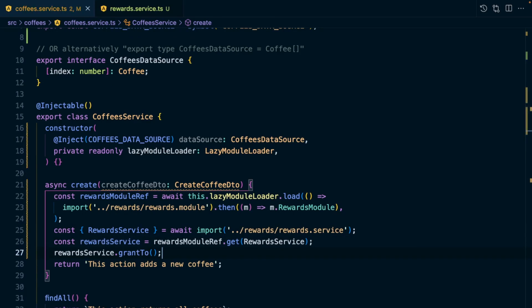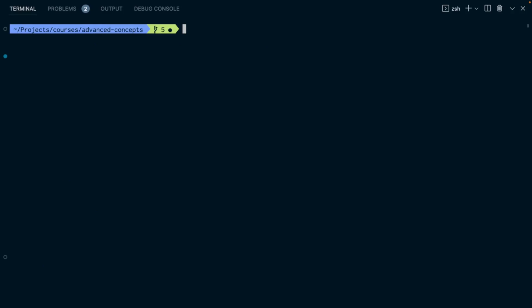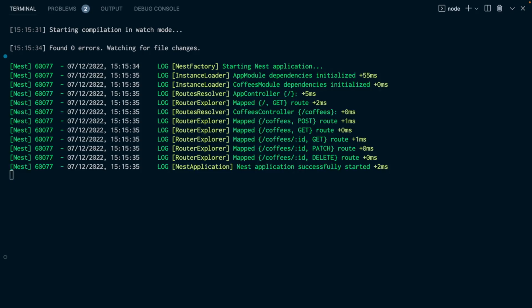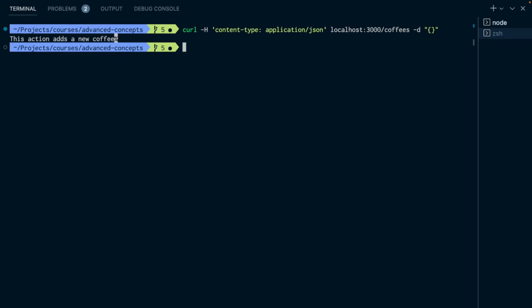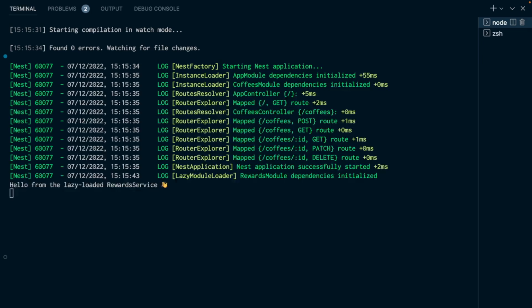Let's make sure we have the application up and running in the background with the npm run start:dev command. And let's open up a separate terminal window and use curl to call our post /coffees endpoint just to test everything out. Great, as we can see, no errors. So let's switch back to the other terminal window with our app running. And as we can see here, there's our hello from the lazy loaded rewards service message, which was logged to our console just as we should have expected.